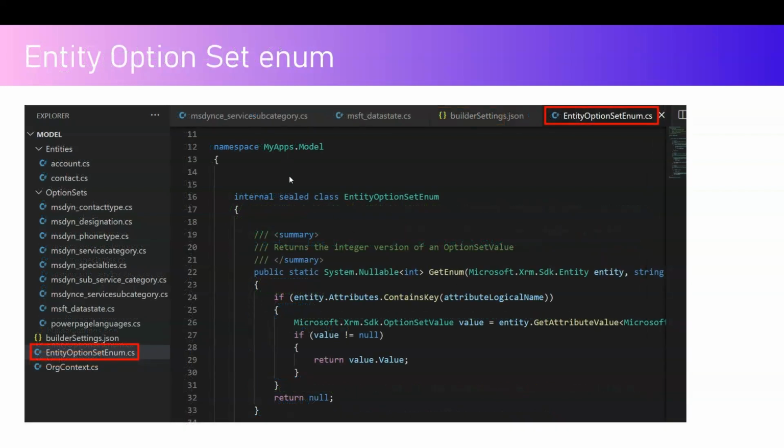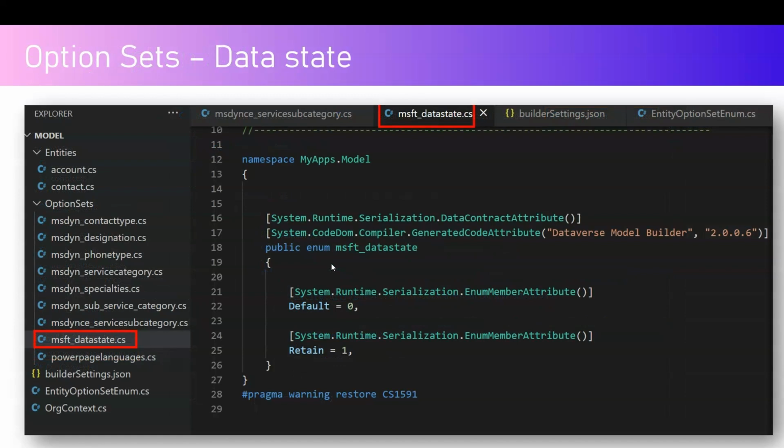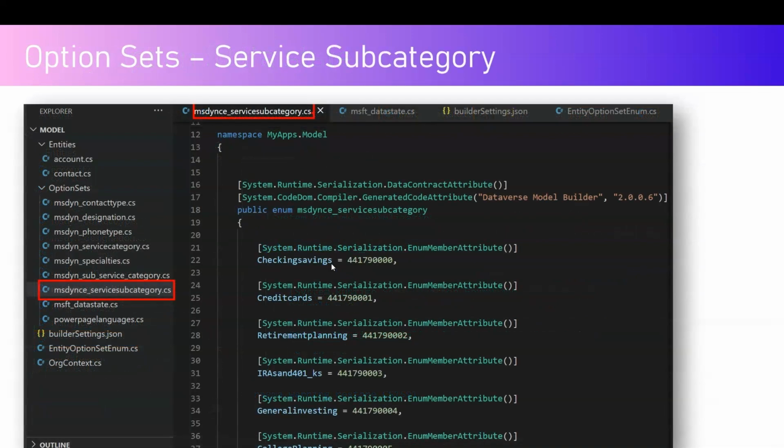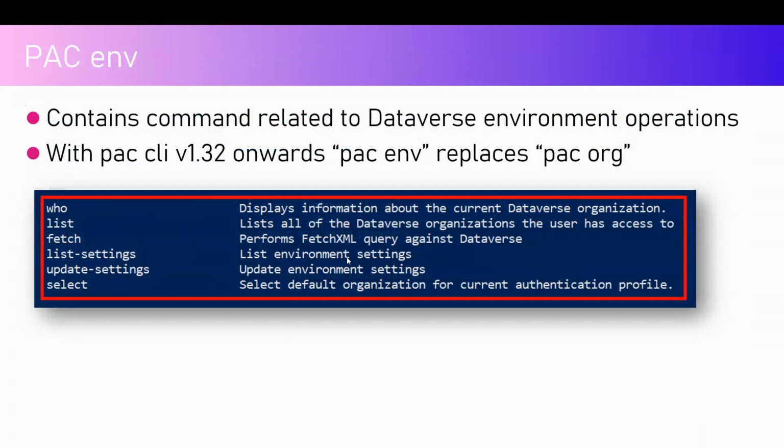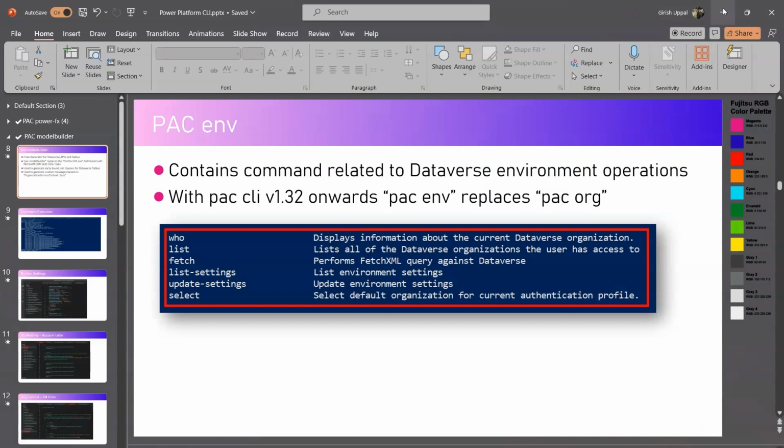Similarly, for all the option sets, it will generate a static function, and it will have the validation internal to that specific code. Here, if you see the option set data state, it has two options, default and retain. And if you see service subcategory, it has checking, savings, credit card, and all those, along with the specified internal number as well, which is kind of an identifier for that specific entry. So this is all about this command line.